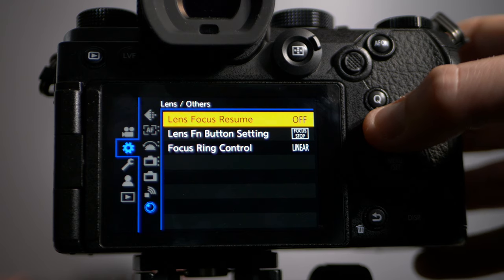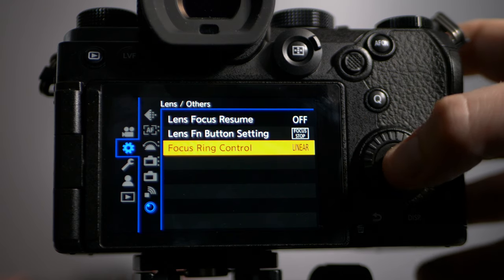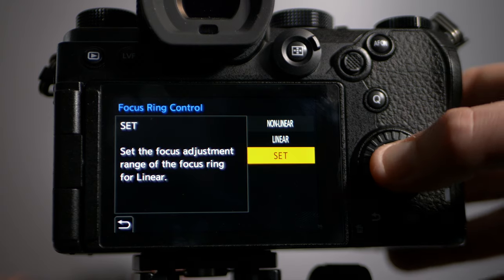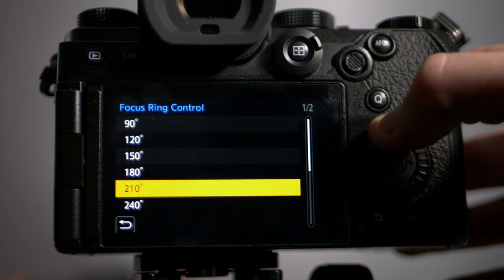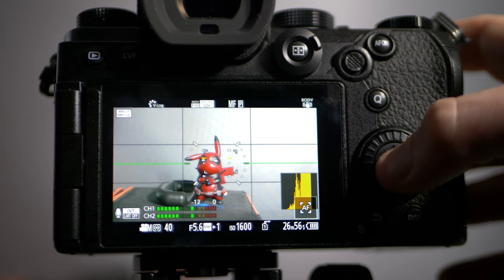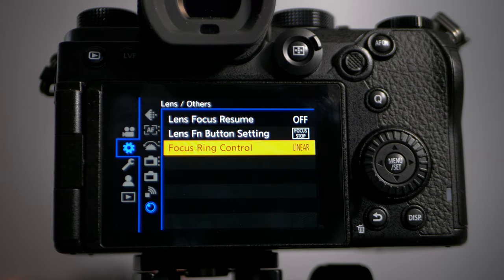Going down to the focus ring control, I set that as linear. You can have it set as linear or non-linear. If you're using a lens that's focused by wire, linear seems a little bit more natural to me. I don't know that there's a huge difference, but you can basically then set how much throw you have as well. But I just set that as linear just because it feels a bit more natural coming from mainly using manual lenses.